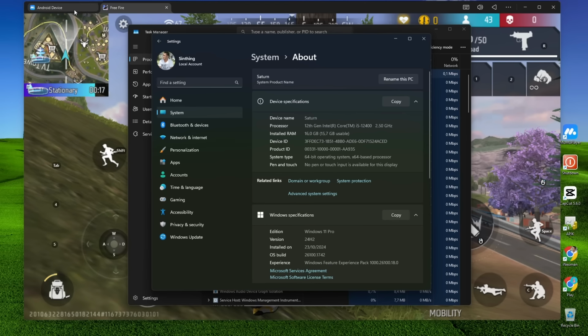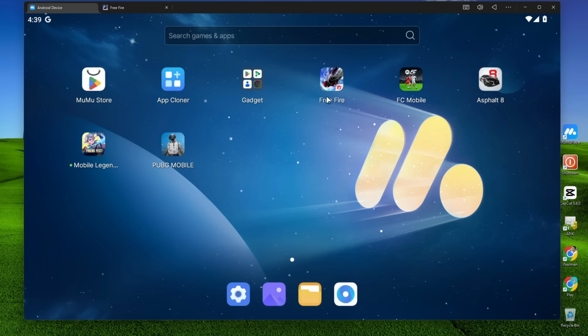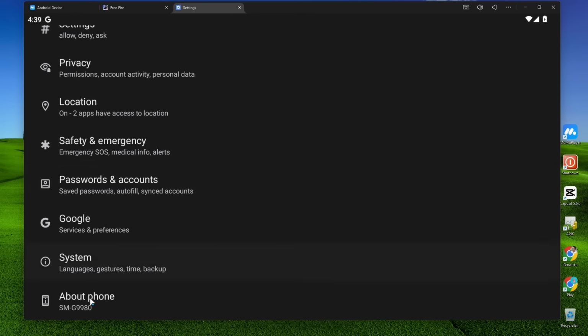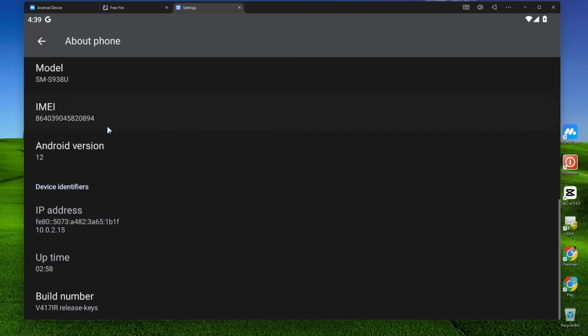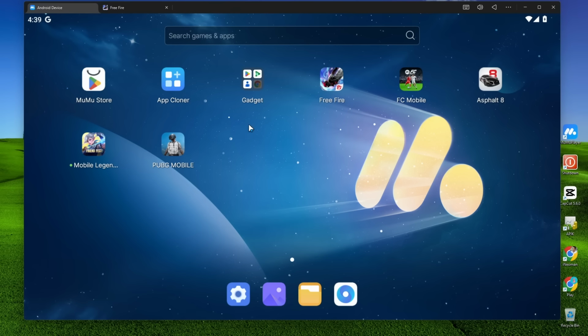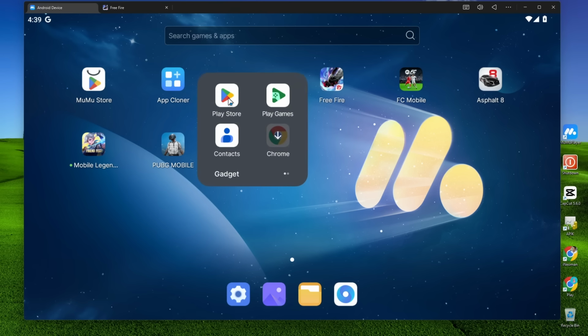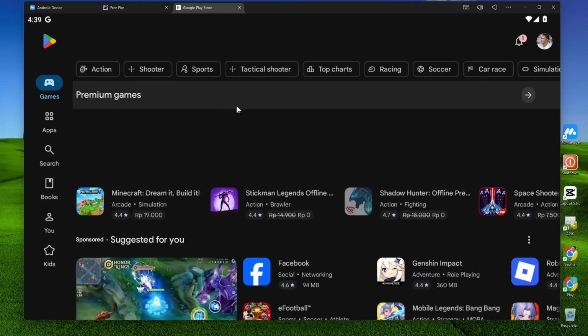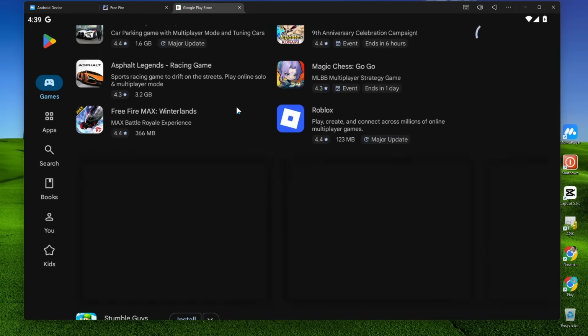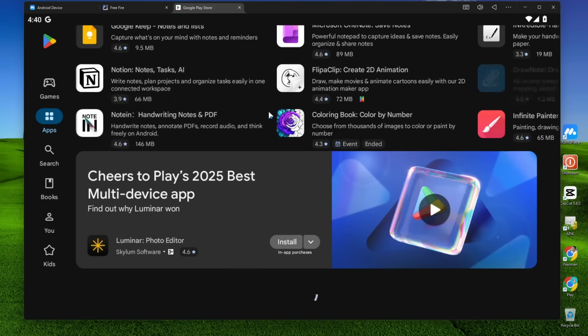Alright, now let me just quickly run through some of the important stuff offered by Player. First, the latest Player uses Android 12, which means it will support virtually all the latest apps and games. Secondly, and perhaps the most important thing, is that it includes the Google Play Store, where you can get all your favorite Android apps and games right from the emulator itself, just like on a real Android device.